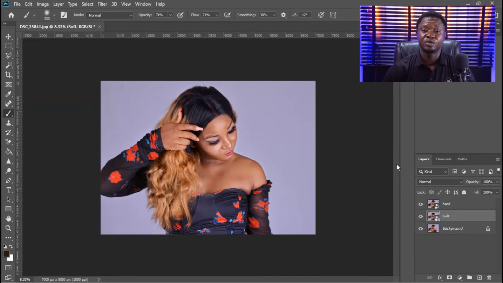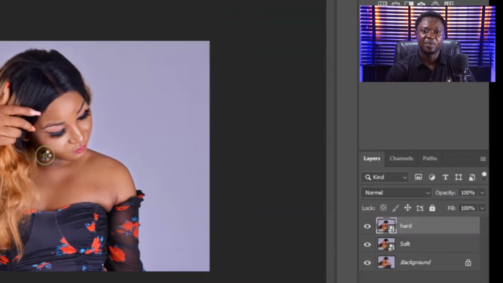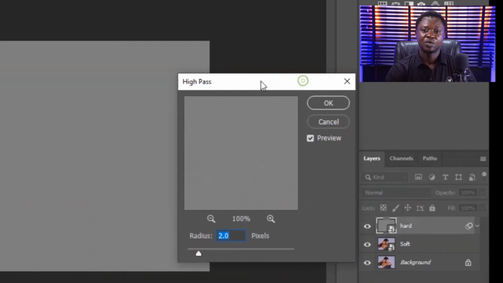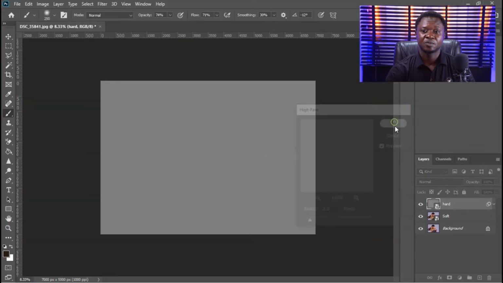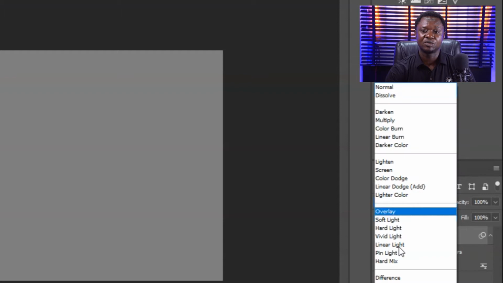The next thing we are going to do is go to the hard and select the hard. We go to Filter, then Other, High Pass. One thing about this high pass, I like using a radius between 1 and 2 because of the sizes of the images I use. So right now I'm going to choose 2 for this. Then I go to my blending mode and take it to Linear Light.